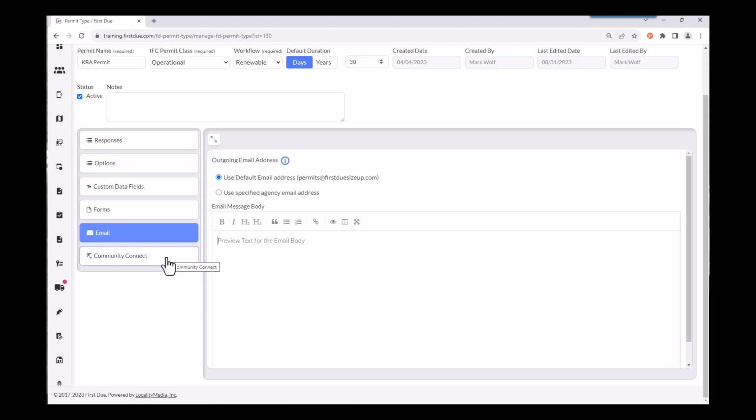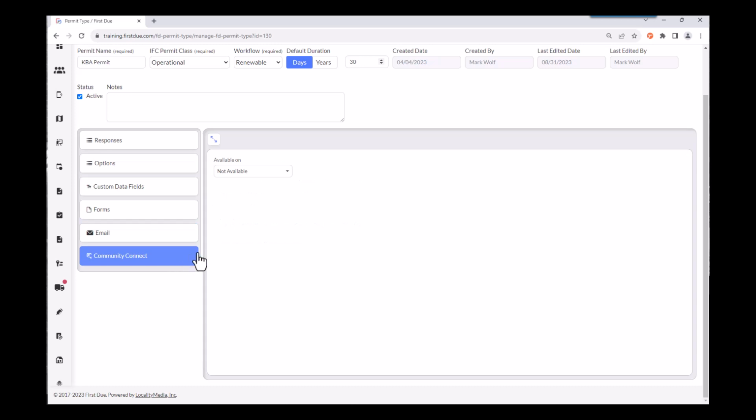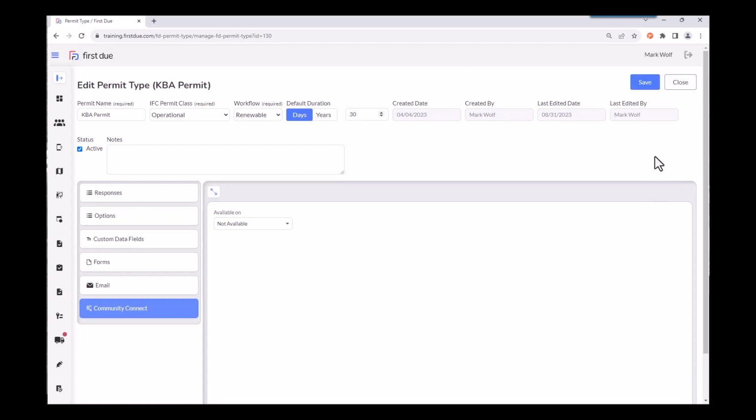And lastly, Community Connect. If you have Community Connect available and you're using it in your agency, you can associate the permit to Community Connect. Not available, pretty self-explanatory. High hazard users, Community Connect users, or Community Connect and high hazard users. When done setting up your permit type, don't forget to select Save at the top of the page, and then Close.